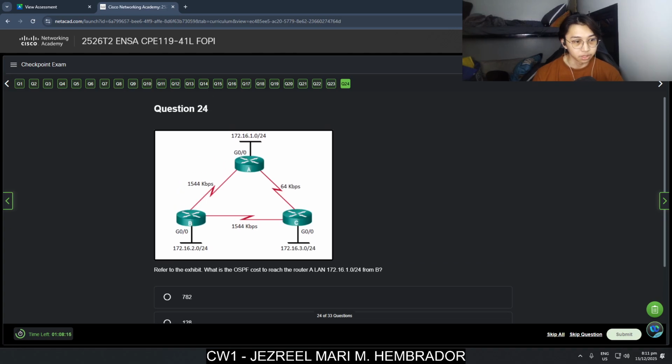Refer to the exhibit. What is the OSPF cost to reach the router A LAN 172.16.1.0/24 from B? This is router A. Then to reach from B.